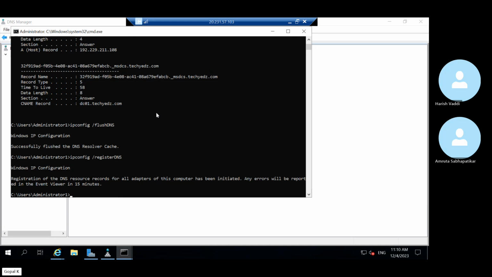Generally, for any record that we create, if any record is not being used for more than 7 days, any DNS record, whether it is a host record or a pointer record, if it is not being used, we need to delete it. Usually the time period would be 14 days.